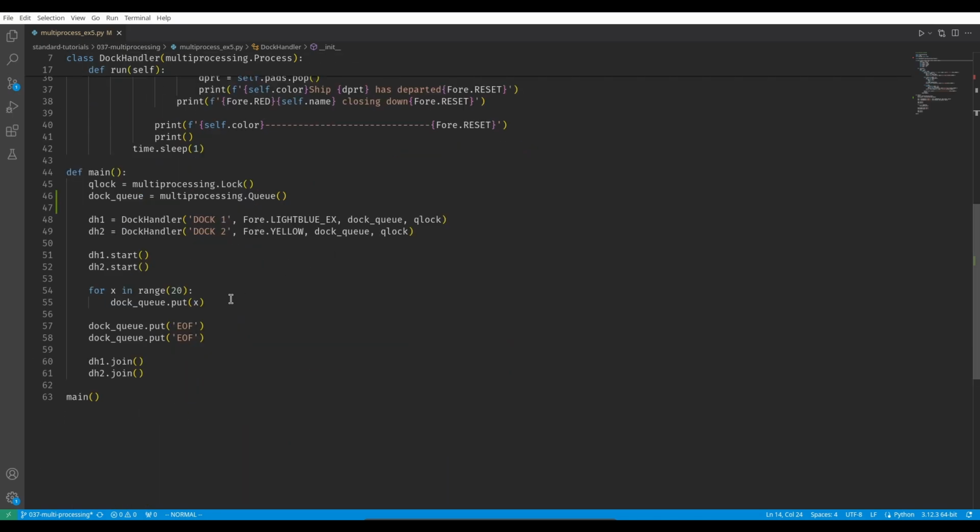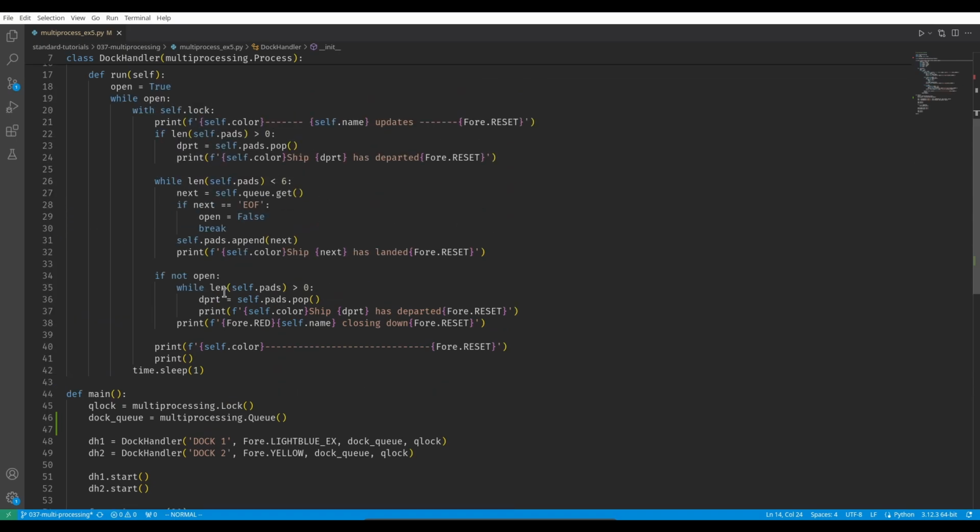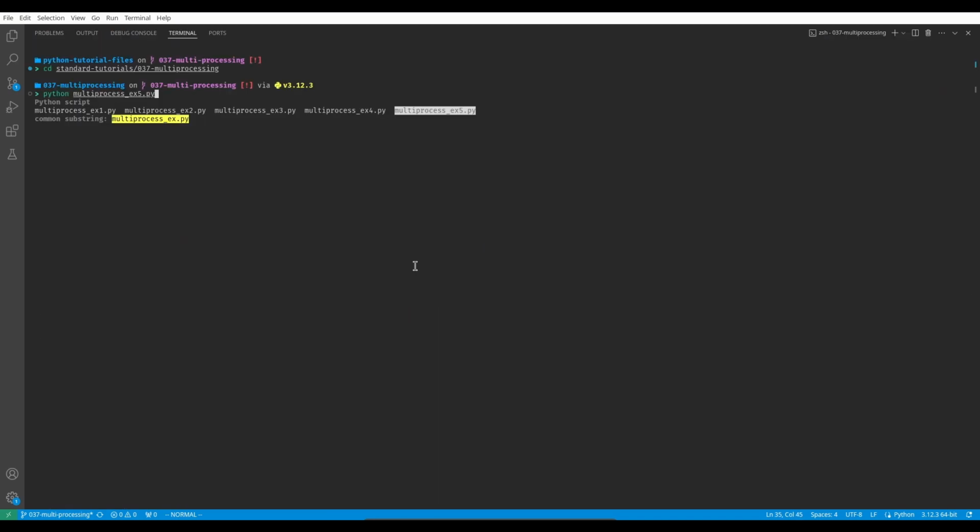And the reason why we have to have 2 EOFs is because the only way to get information off of the queue is to pop it off the queue. So once one dock handler pops off the first EOF message, the other dock handler won't have an EOF message for itself. So we have to add 2 so that they can both get one. So I'm going to go ahead and run the example.